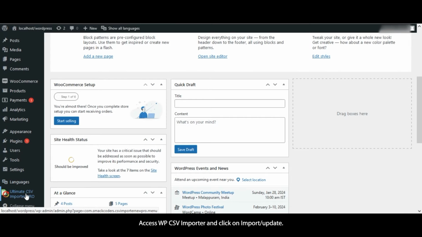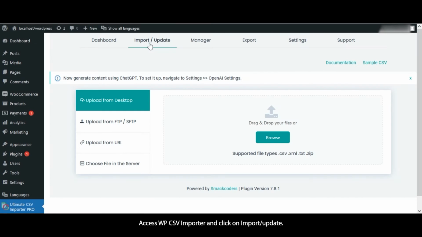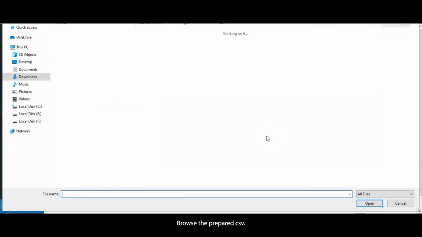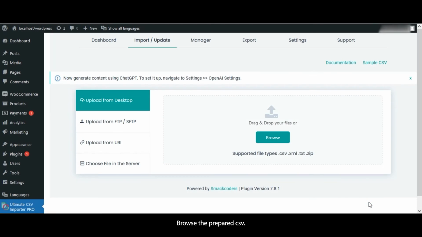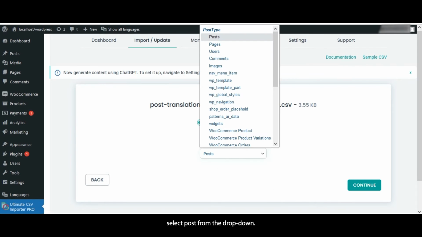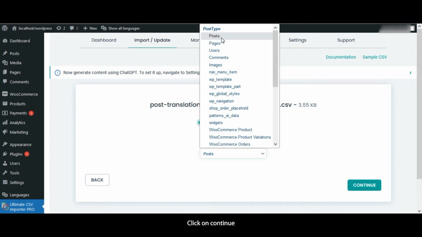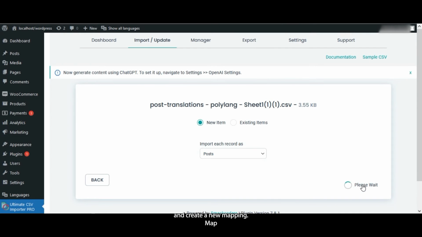Access WP CSV Importer and click on import/update. Browse the prepared CSV. To import post, select post from the dropdown. For custom posts and taxonomy, select the desired post types that you want to import. Here I select post import. Click on Continue and create a new mapping.